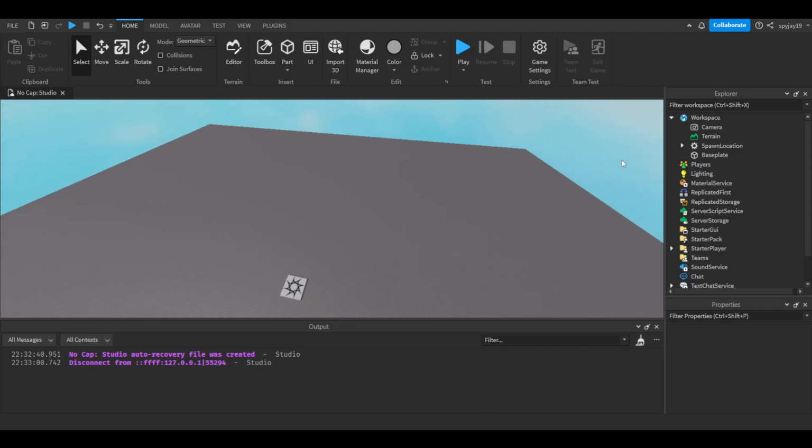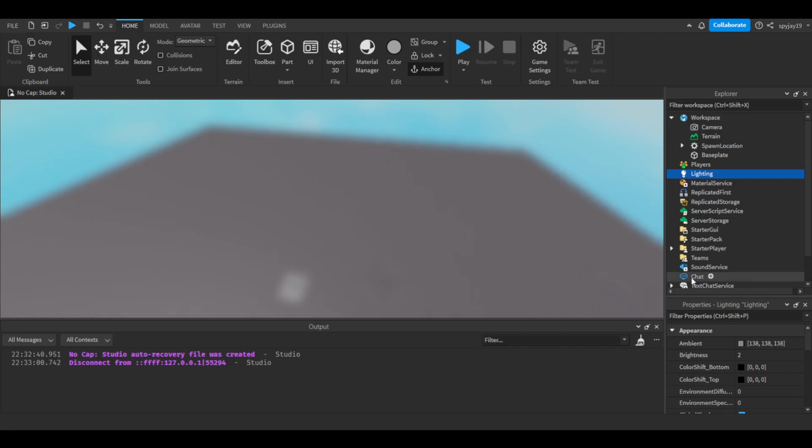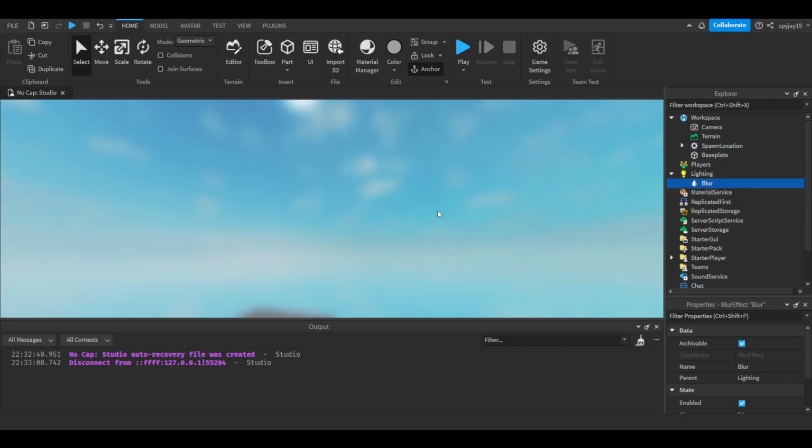So, you go over to Lighting, and you want to insert something called a blur effect. You can do a lot of interesting things with all of the lighting effects, to be honest. Anyway, this is the blur, as you can see.